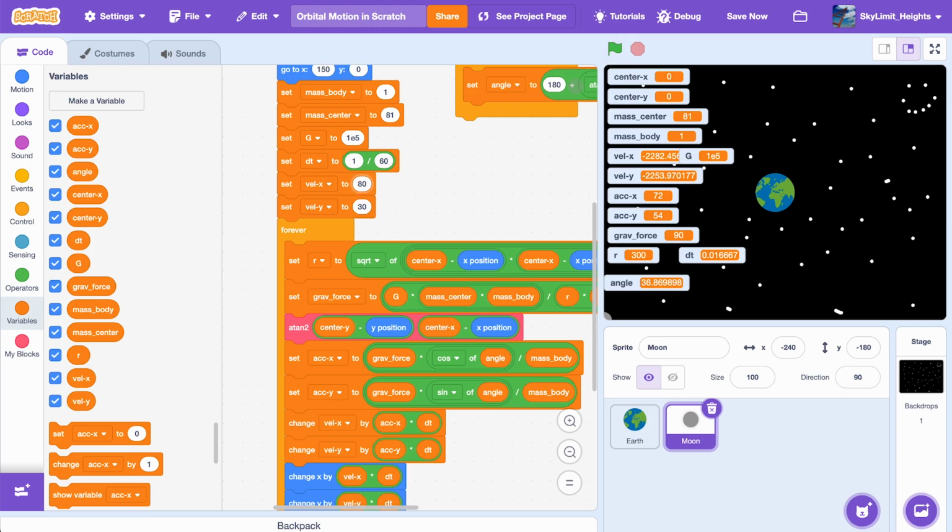I'm going to crank up velocity x a little bit more and also velocity y. And that's a little better. I'm going to go a little higher with velocity y. And let's get it. That formed a solid orbit. I'm just going to take a minute here to admire this masterpiece.